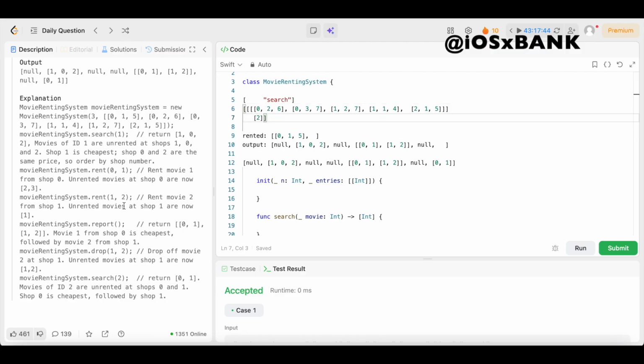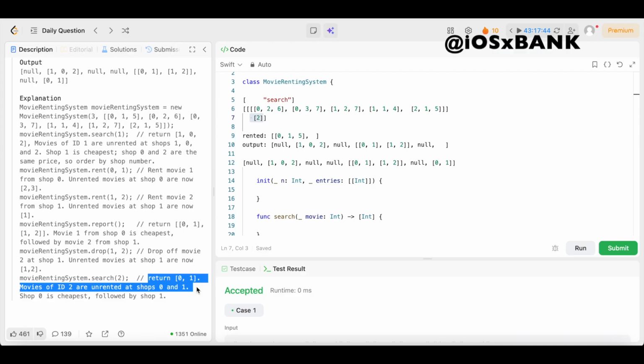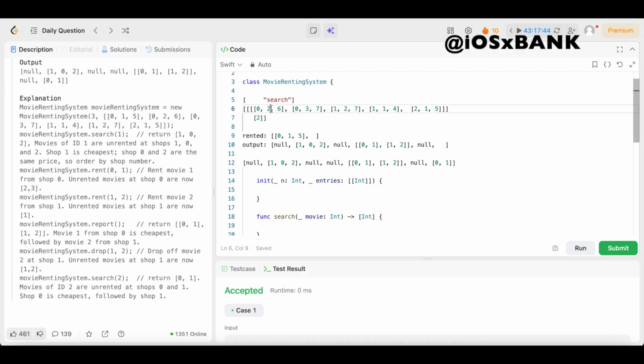Boom. Then finally, we're calling search on 2. So we return 0, 1. Movies of ID 2 are unrented at shop 0 and 1. So we have a movie 2 right here at shop 0, and we have a movie 2 right here at shop 1. Shop 0 has the cheaper price, so we're going to put that first, and that's why we just return 0, 1. Boom, and now this should match this.